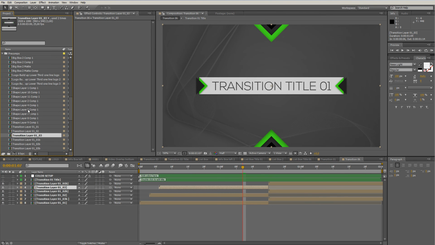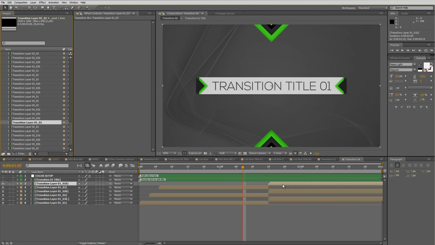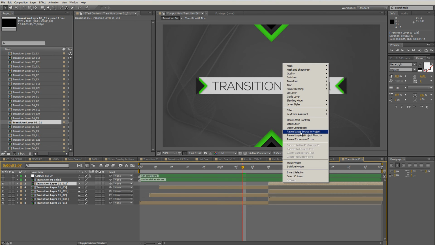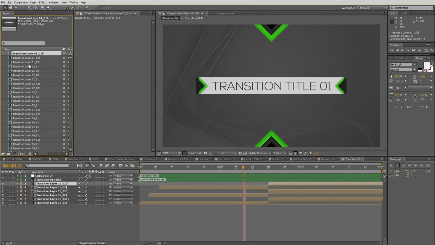And now you see that we jump into our pre-comps folder and we are exactly at this layer. So I will duplicate this for now. And now it creates our layer 1.4, but I want to call this layer transition layer 6.3. And I want to do the same here. Select it, right click, reveal source, and then just duplicate it, Ctrl D, and rename it. And now you see that we have our new layers down here.